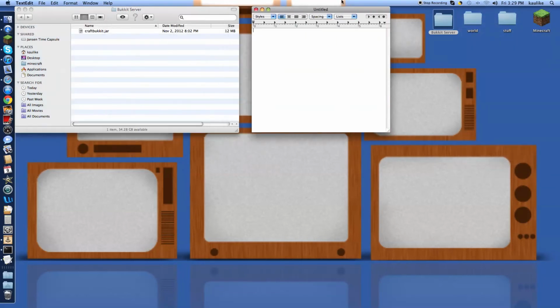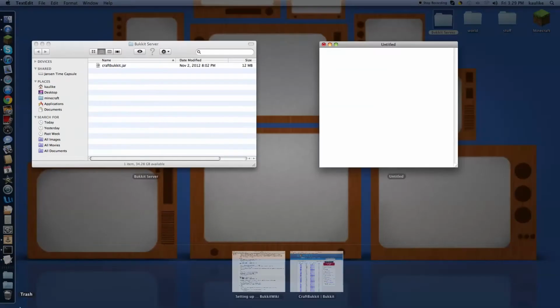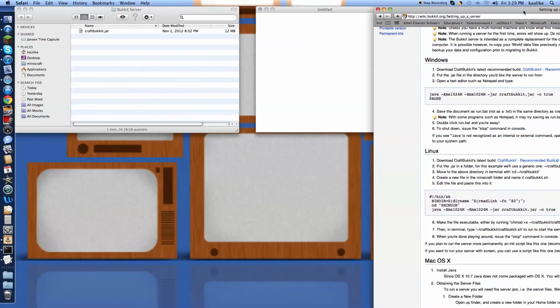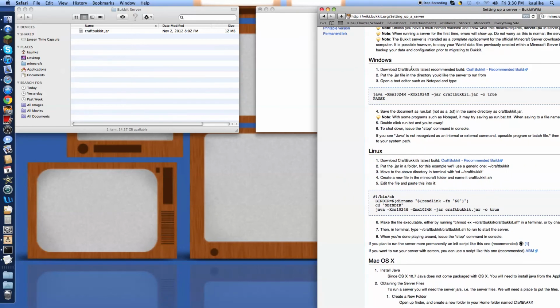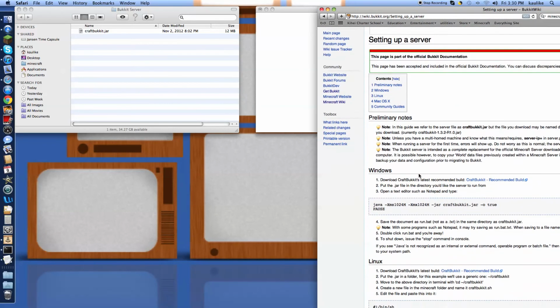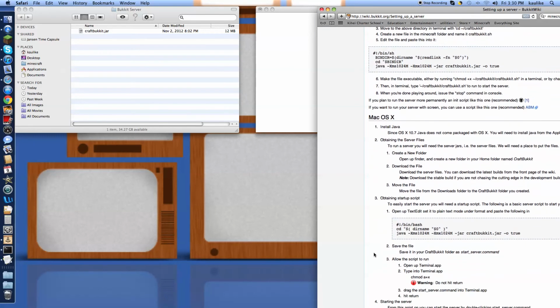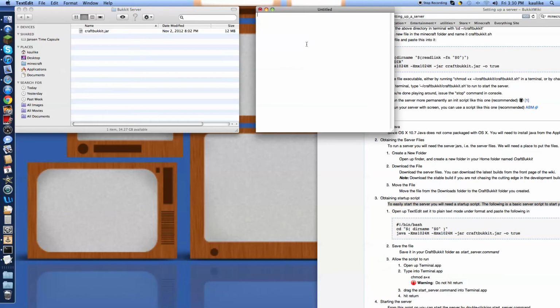Open it up and click on Format, Make Plain Text. Then you'll have to go to another site and get this code, because you need this code to make the server. And it's right here. Copy this under Mac OS X, and then paste it in your TextEdit.